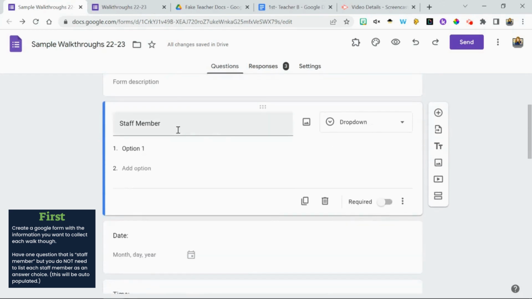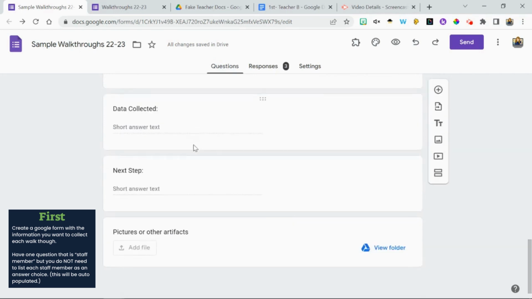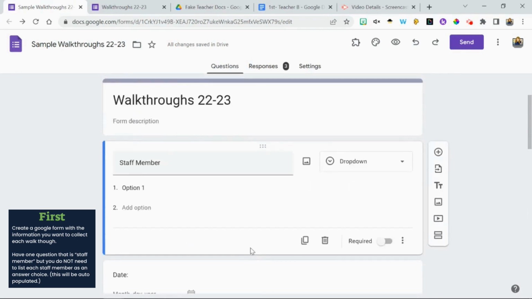So on this one, you have a question for staff members. Notice that I do not have any staff members listed. I will not need to type them into the Google form. Those will auto-populate with Doc Appender. I like to have the date and time, content area, data collected, next steps, artifacts, any of that's up to you how you would like to have those available.